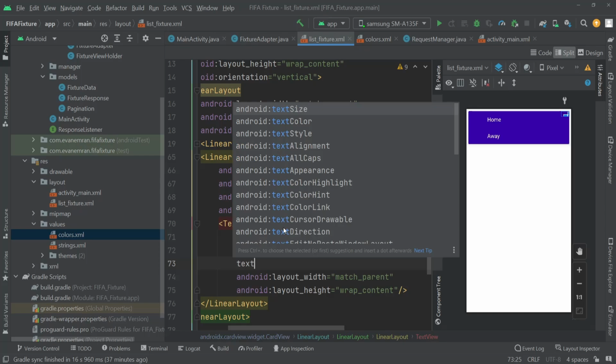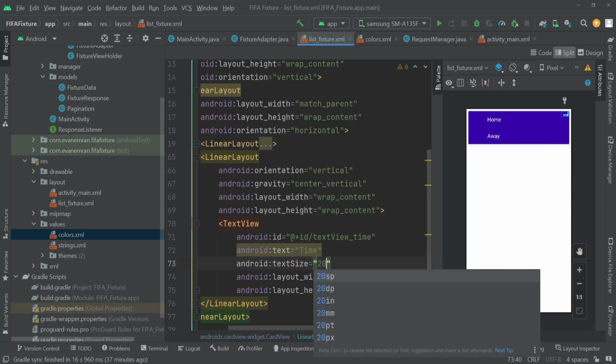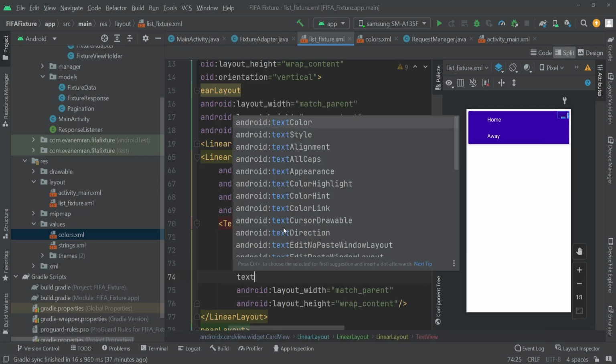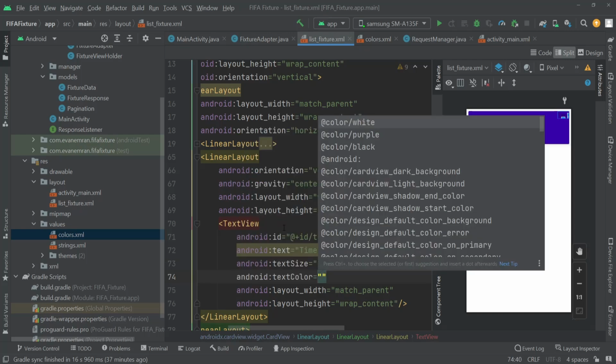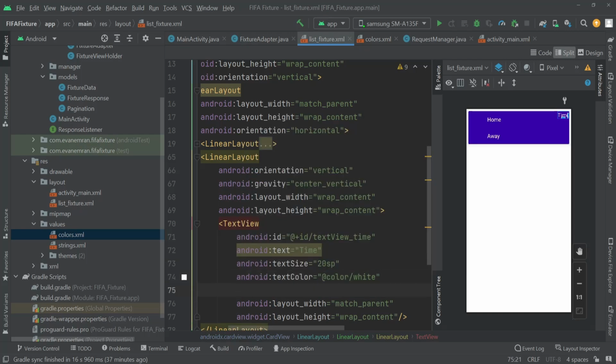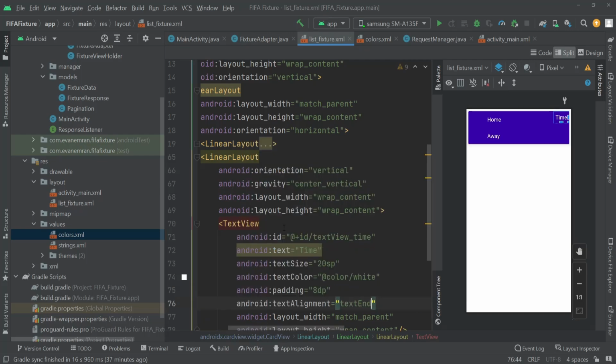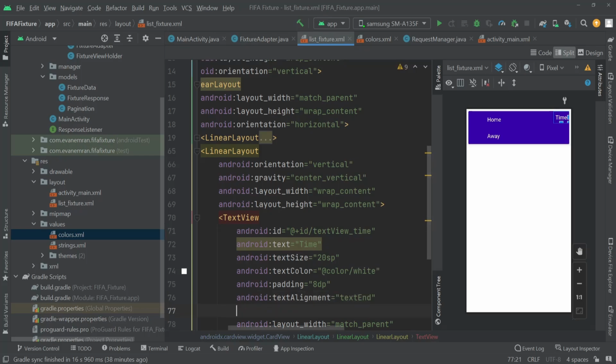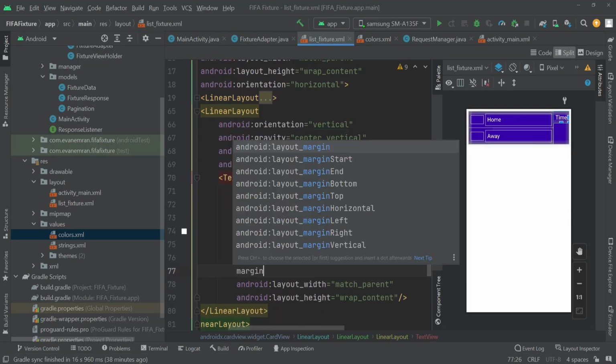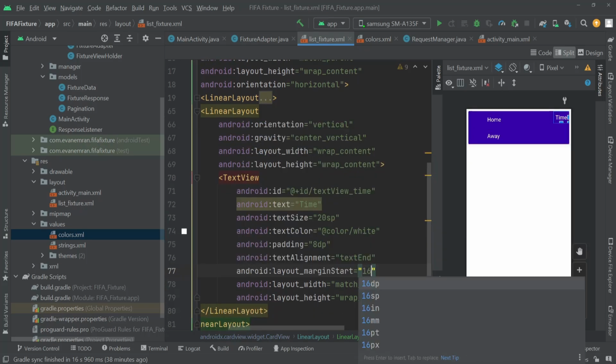Let's change the text size to 20 sp. Also let's change the text color to color white. Then let's give this a padding of 8 dp. All right, and I'll set the text alignment here to the text end, and to keep a gap in between these, I'll give this a margin start of let's say 16 dp.